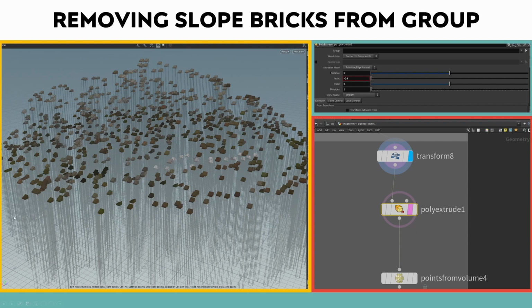So to solve this problem, I took the slope pieces that we've previously created, the geometry from the output, and just done a simple poly extrude on them. I've set this to an inset of -20, and this just extrudes the geometry downwards, all the way through our converted mesh. What we can then do from that is get another points from volume, and now we have a ton of points all inside this mesh.